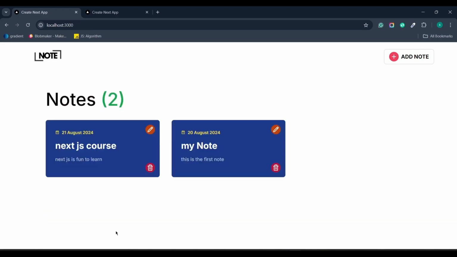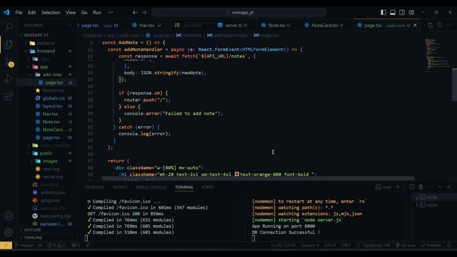Now you can see you are redirected to your home page and you have your notes, and you can see the date, it's 21 August, and you can see your title and your content, and it's amazing. Now you have just learned how you can create a note in the backend. So our add note functionality works perfectly. Now we are going to implement the update functionality.